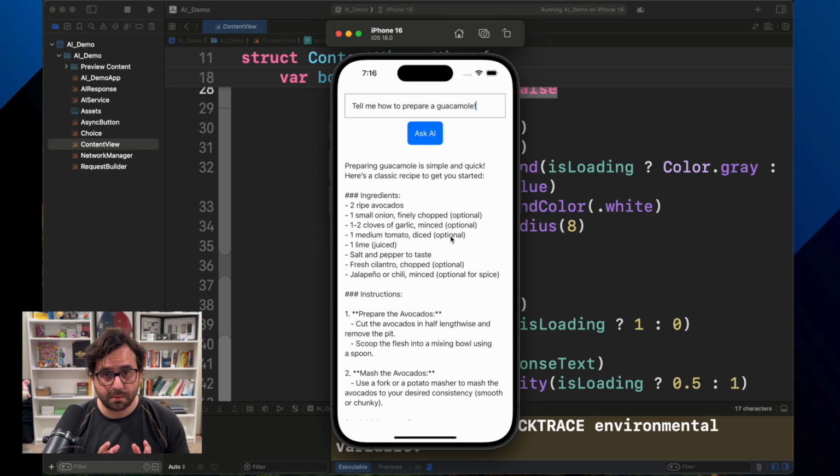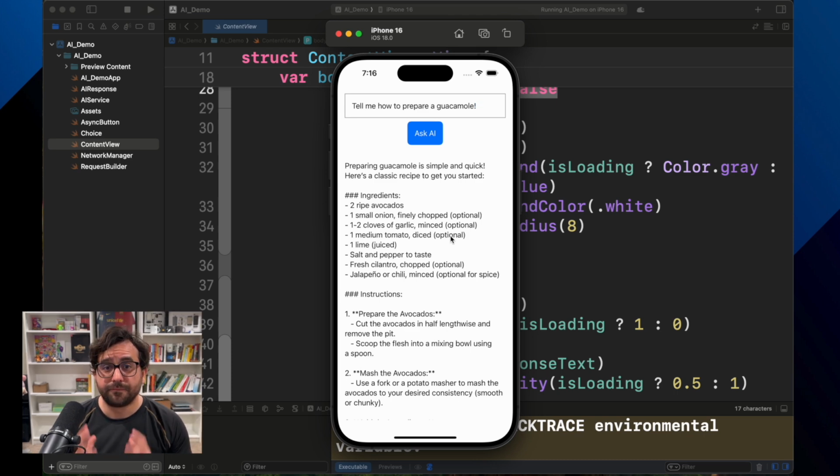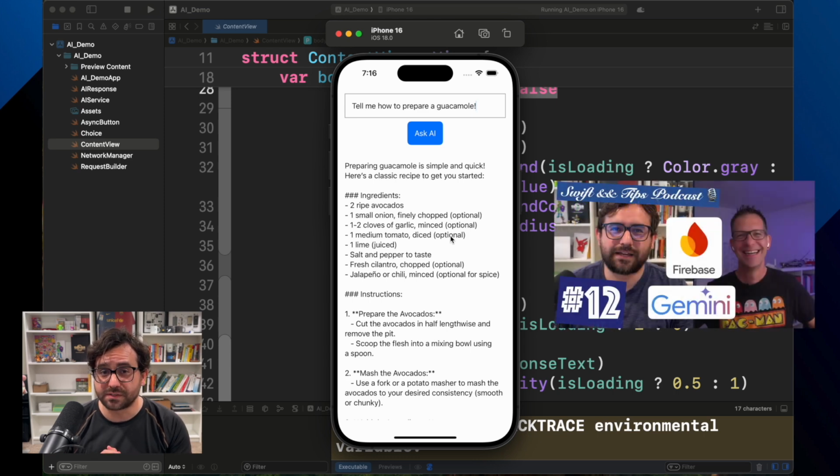So remember, this is just for demo purposes, but once you are ready to launch in the App Store, do not use the API key in your app. Think about it. If you want to learn more about this, I would recommend you to watch the podcast episode I had with Peter Fries when we configured Gemini API.